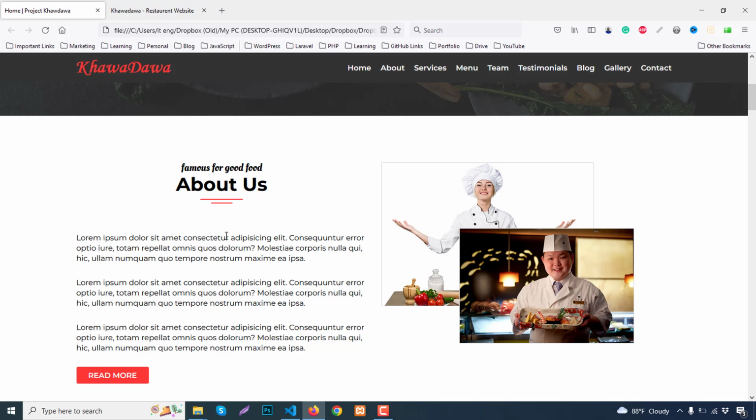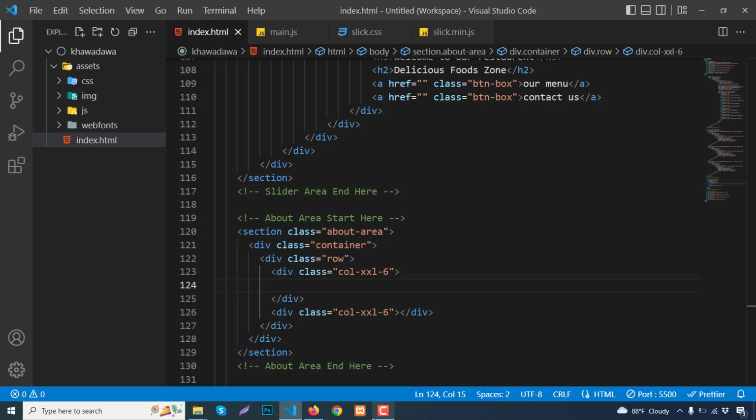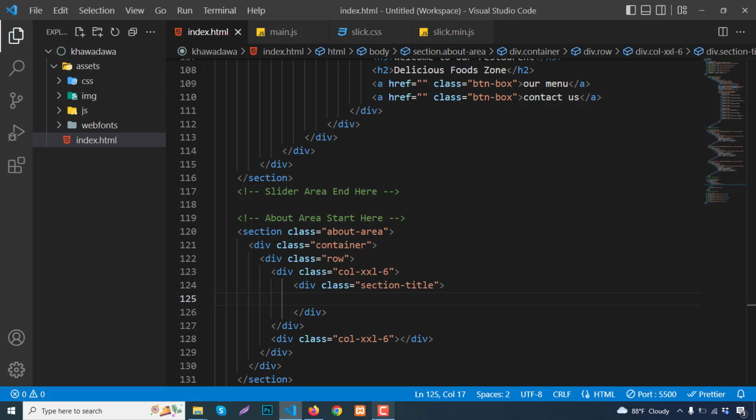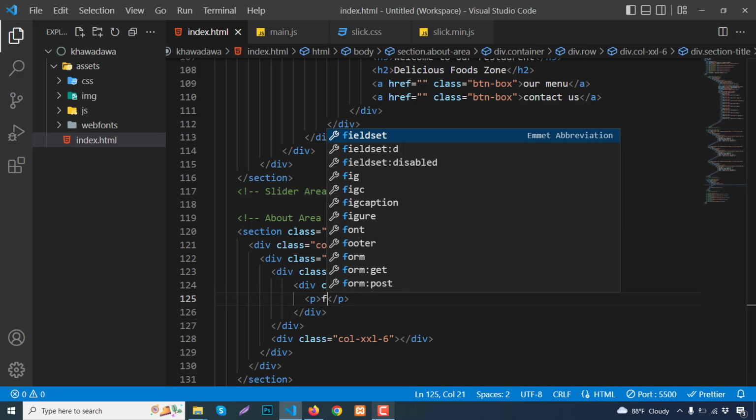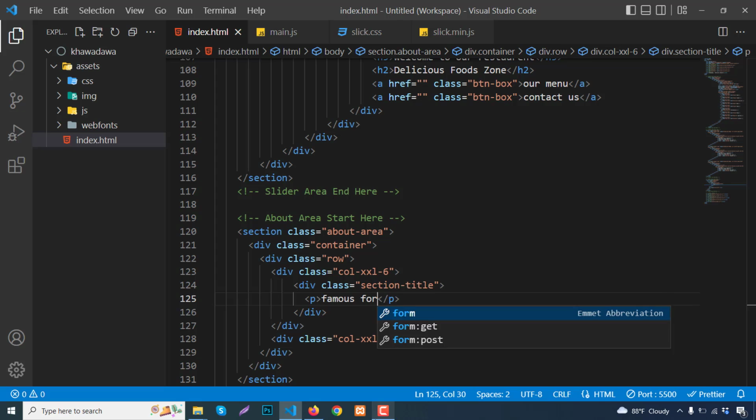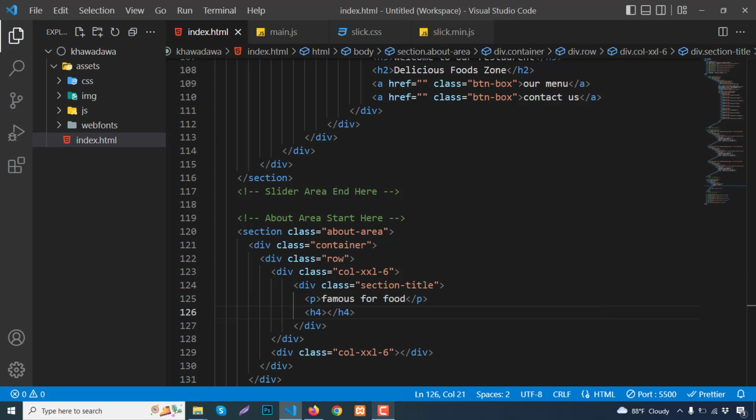So first we need a section title, so just write here in the class section title and just add a HP famous for food. Then we can add h4 about us. Okay, then we have a few texts. So this is a section title, so we don't touch it anymore.